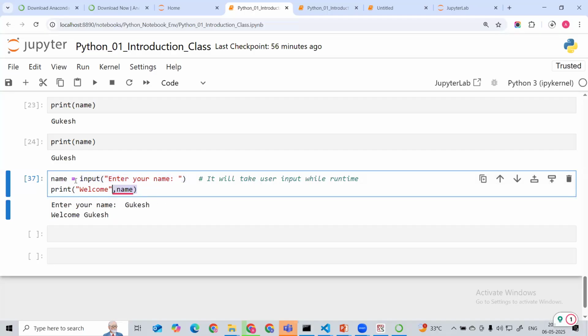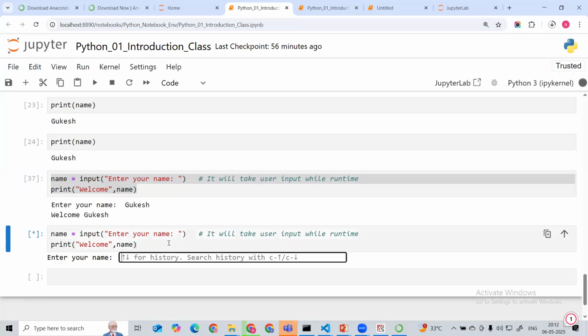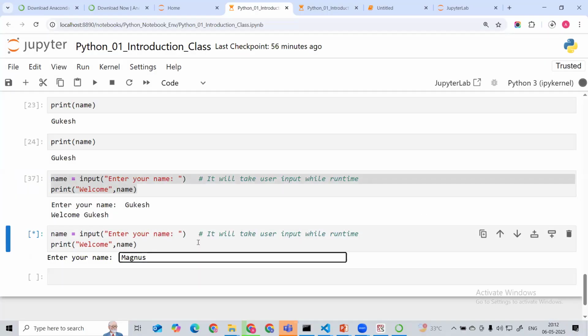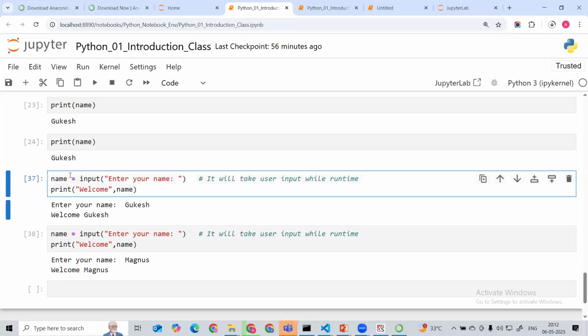Let's suppose the second time what I'll do, I will take it as enter your name. Now I'm giving a different name, Magnus. Cell not executed due to pending input. Now you can see, guys, welcome Magnus. So I'm passing this runtime variable name.